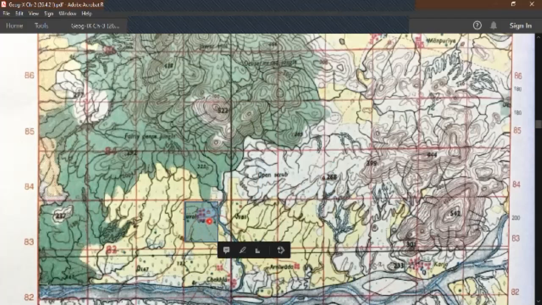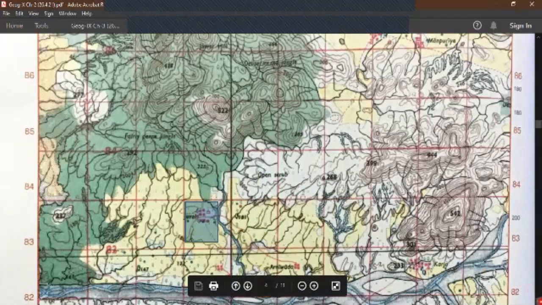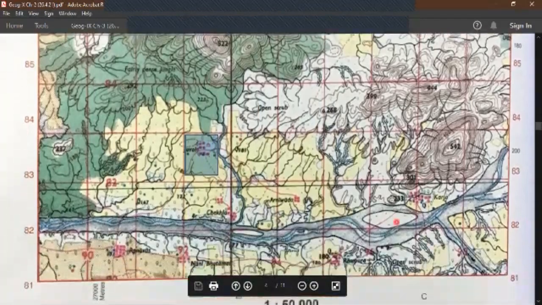Similarly, the next is fishing. As you can see, the dry river bed usually has a perennial water channel. So fishing will also be one of the occupations here.